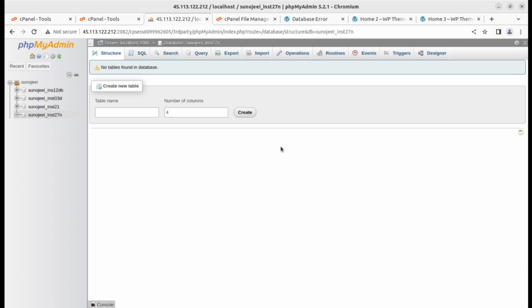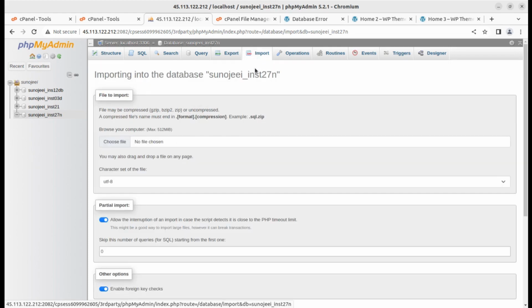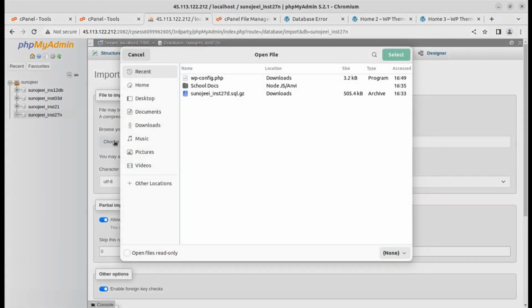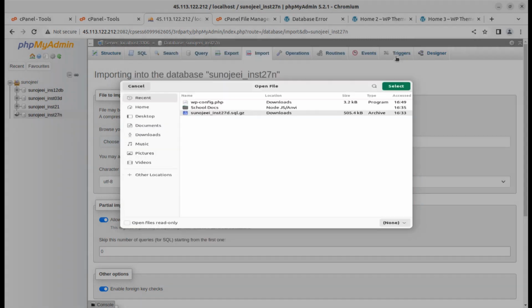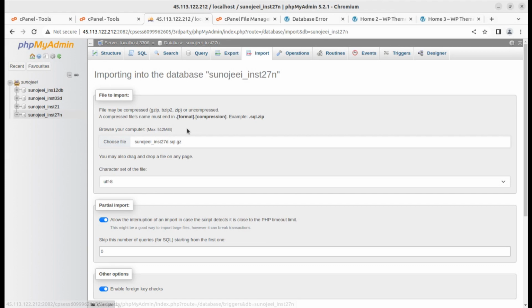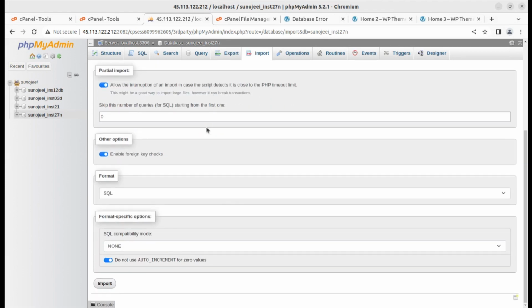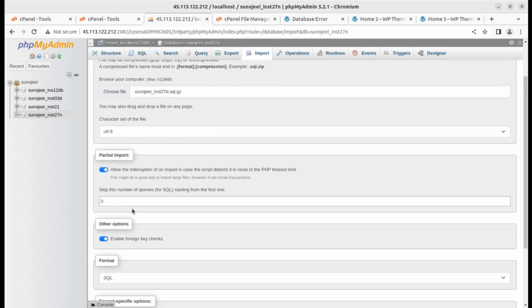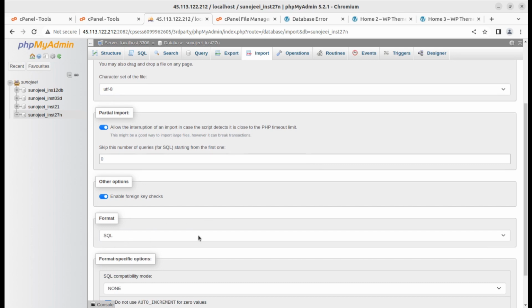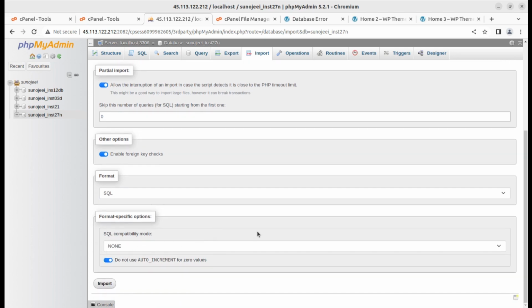How we can restore, import the database? Simply go to the import option, and we have already backup of database. Simply choose the file, clicking on this, and this is the backup, and we can simply select this. This is selected, and without changing anything else, just keep in mind UTF-8 is here, and this keep the number of queries just in case. Format is SQL, compatibility mode is none. Simply click on import.